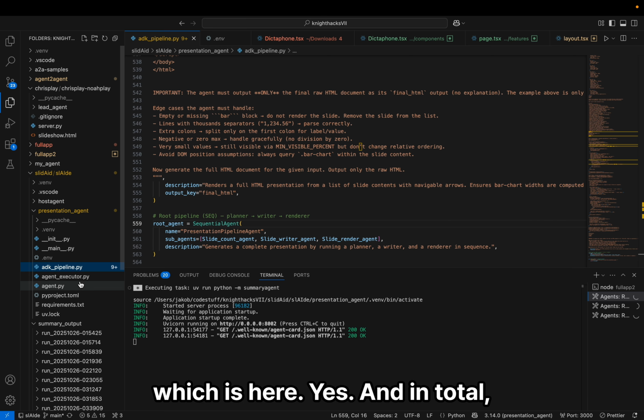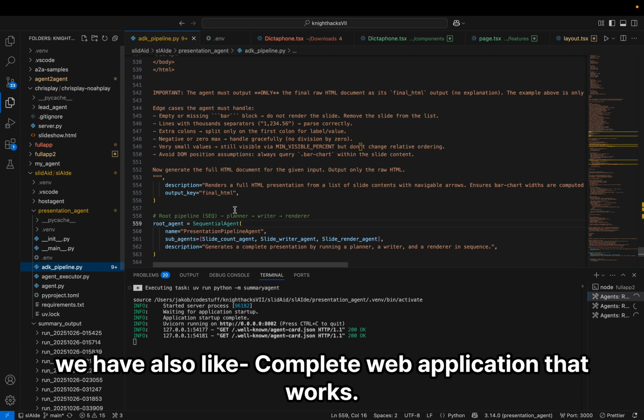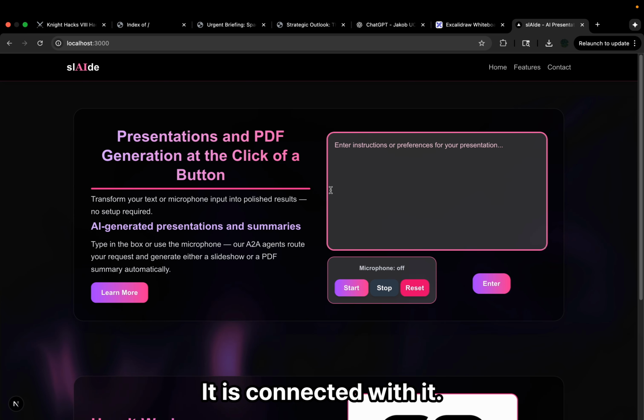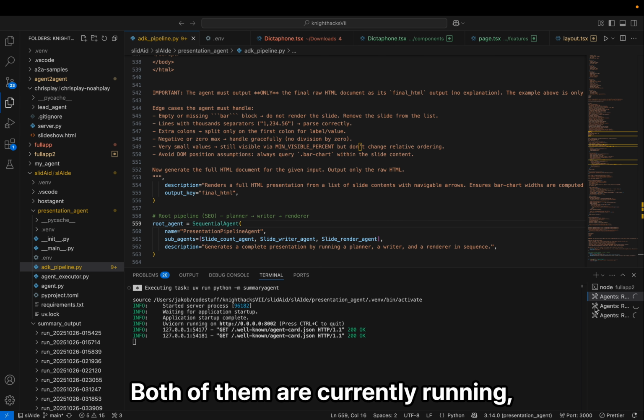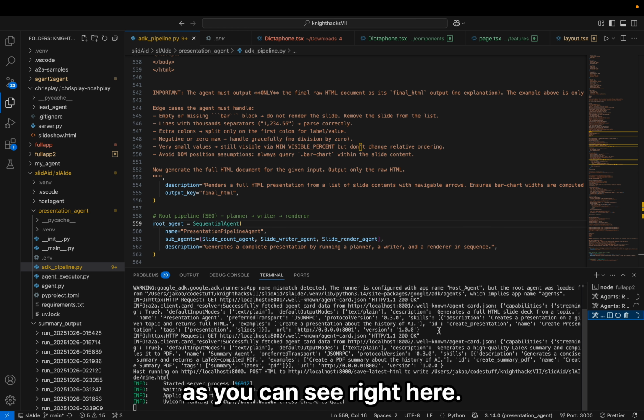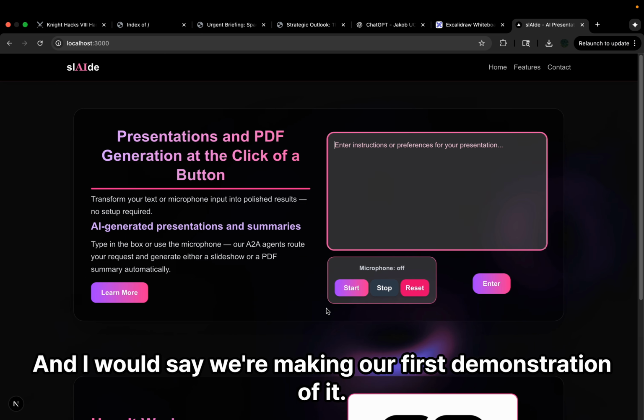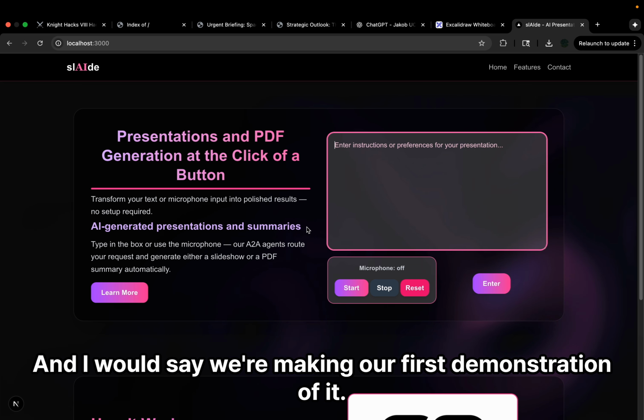Yes. And in total, we have also a complete web application that works. It is connected with it. Both of them are currently running, as you can see right here. And I would say we're making our first demonstration of it.